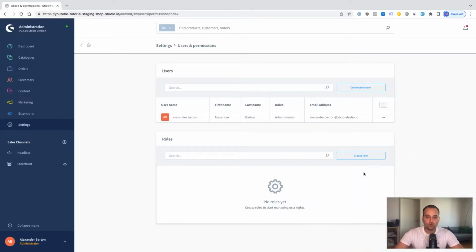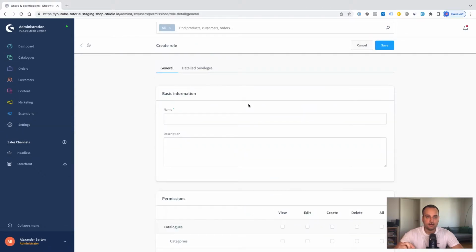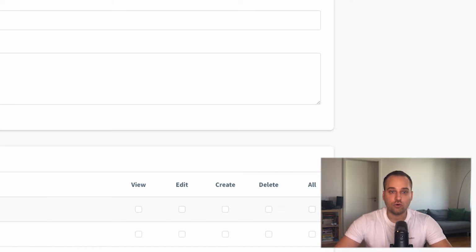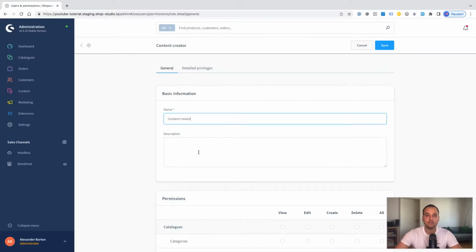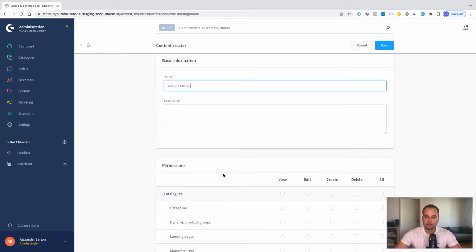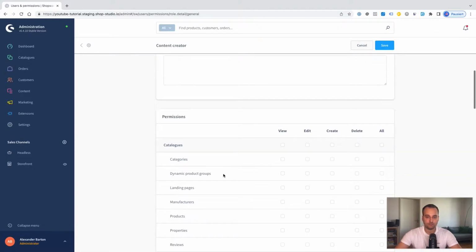To create a new role, we click on Create Role. Here we can see the Create Role screen. Let's create a role for the content creator. We leave the description empty. And now we can see the most important part, the permissions table.